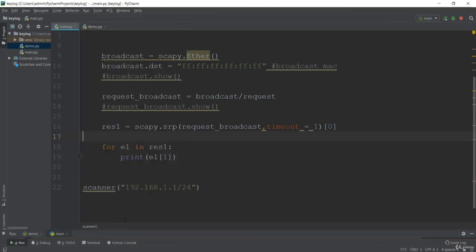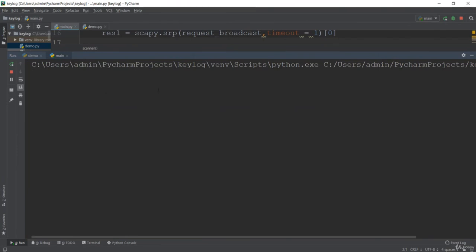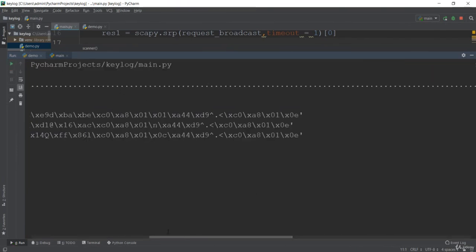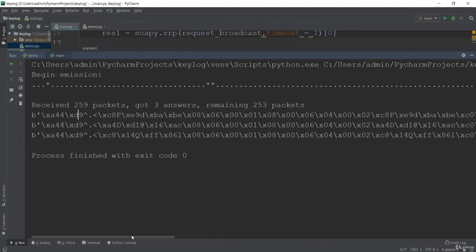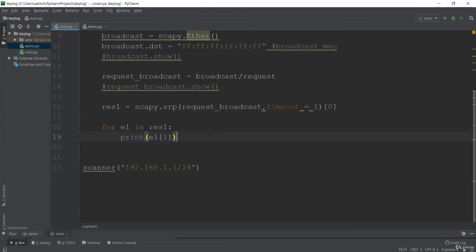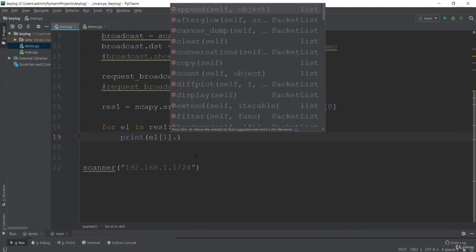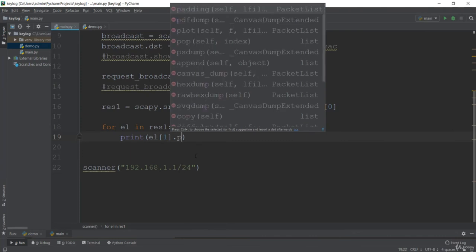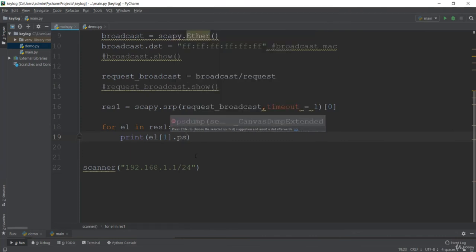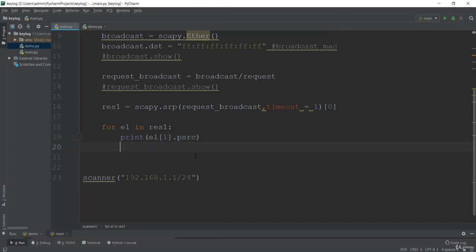If I just run this now, we'll get information that is much more valuable than before. You can see we now have information that is in the form of gibberish, so we have to filter this. In order to filter, what you can do is use the argument. We have learned how to use psrc, that is src, and the next one would be to print the MAC address.